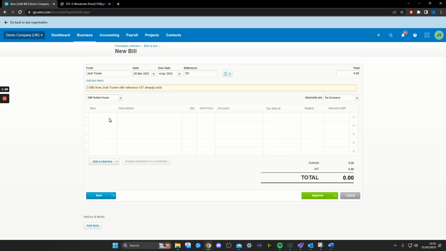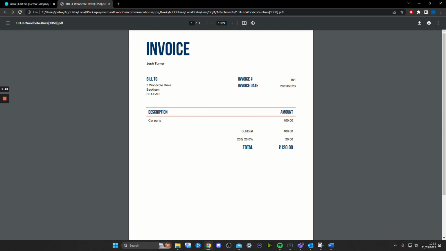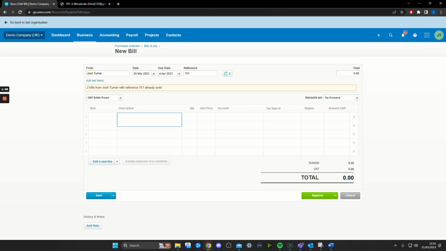In most cases, you can ignore the item code, as this is only when you want to include inventory. If you are using inventory, you can select an item you are purchasing and it will auto fill the necessary details for the item. So moving on to description, that's going to be what the invoice is for. So you can see this invoice is for car parts. So we'll go ahead and type that in here.